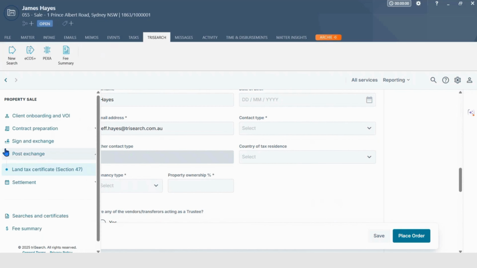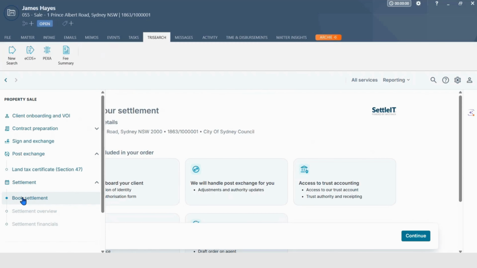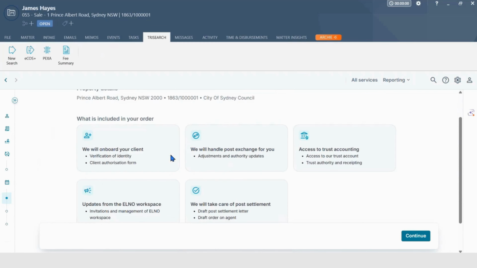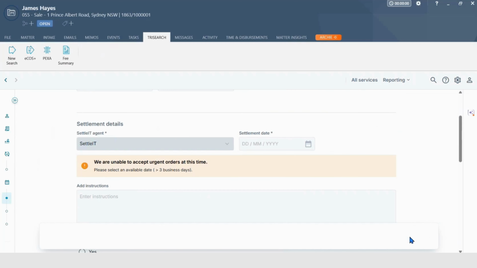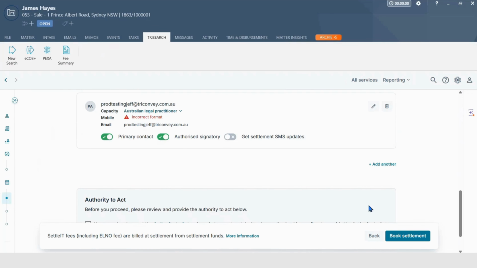Moving on now to our settlement milestone. Here we can book our settlement via Settle.it. What's included will be listed below. Complete all the necessary details and proceed to book settlement. With these enhancements, triConvey streamlines your workflow, improving efficiency and ensuring a seamless conveyancing experience. Let's now move on to the purchase workflow.